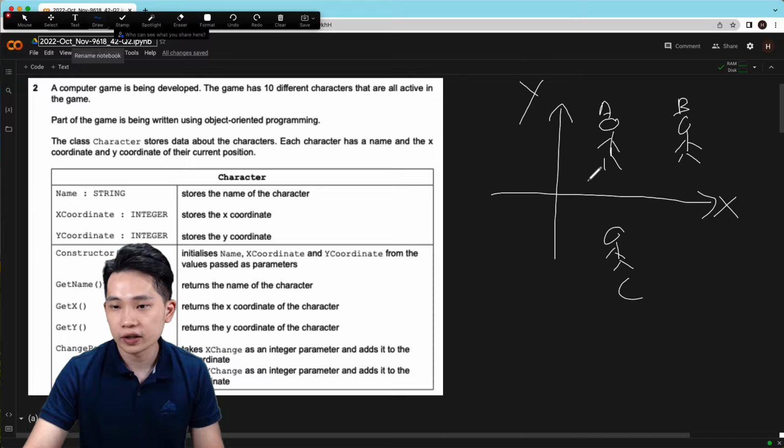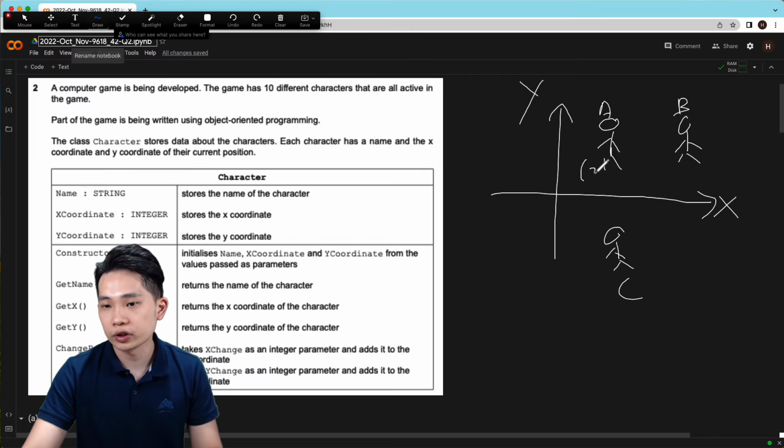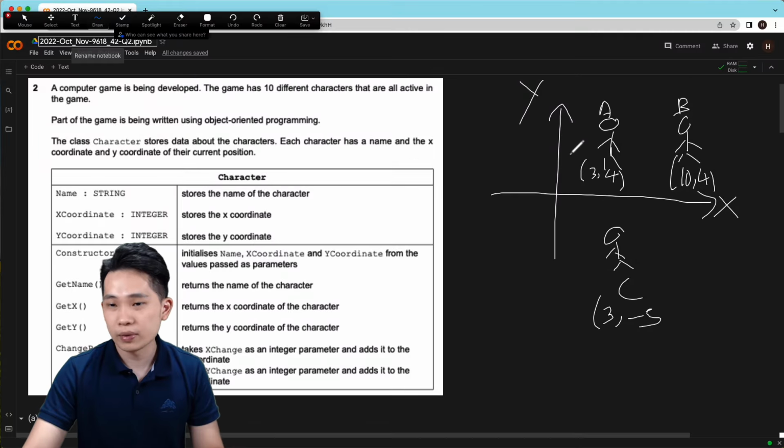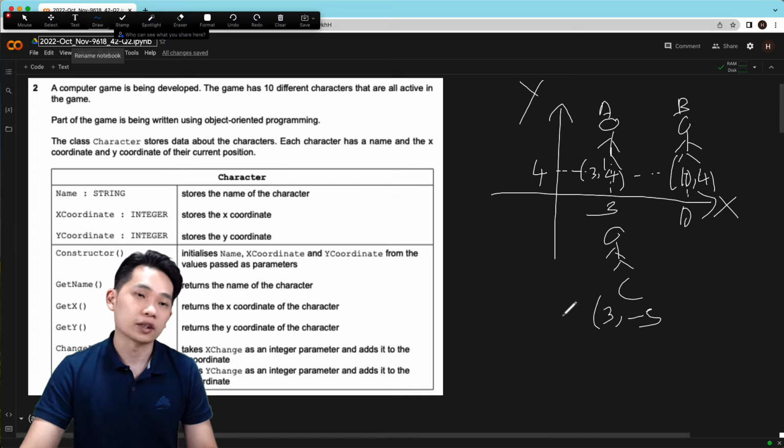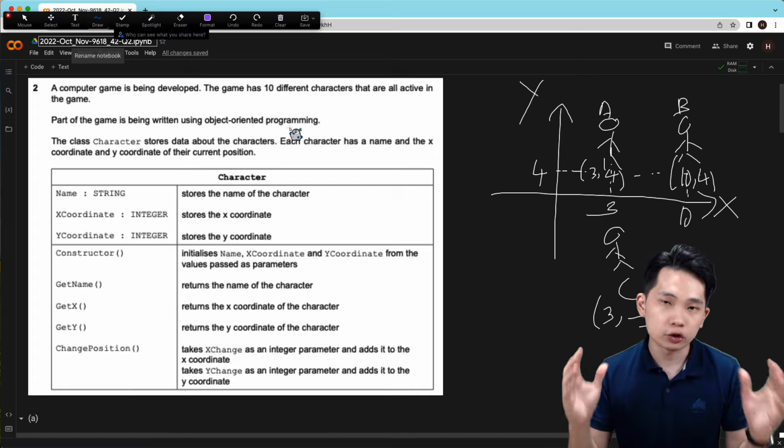For example, this A here is going to be something like maybe 3, 4, and then this is maybe the same X, and also the same Y, so it's going to be 4 here. And this guy here maybe is 3, and then maybe -5. So if you draw the coordinate plane, maybe it will be something like this. For example, this one here. So this is going to be 4 here, and then this is going to be 3 here, and then this is going to be 4, and it's going to be 10, and etc. So basically, this is the nature of question 2.